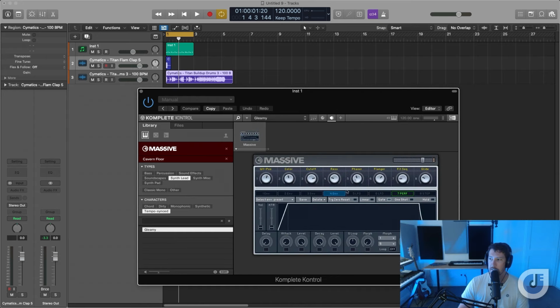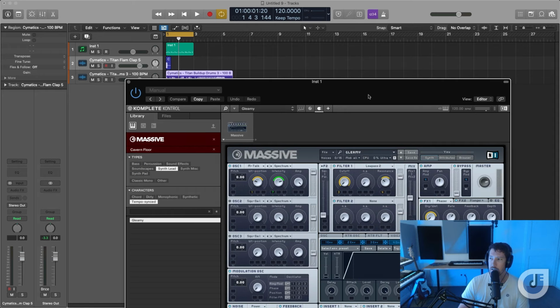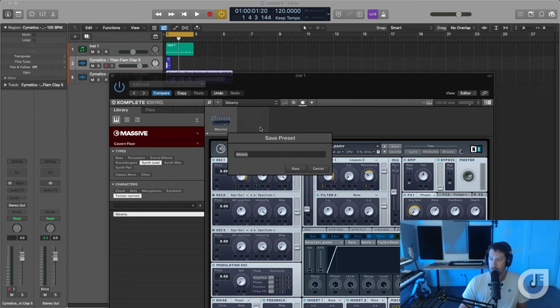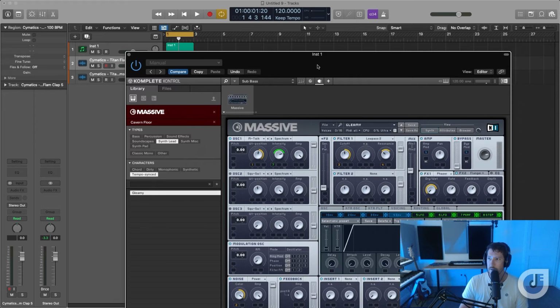So what we're seeing is a condensed view of Massive. So if you just click the plus icon here, you can now see the full version of Massive, which lets you start tweaking all of the parameters. So, let's say I've customized the sound. I can go back to the top, say File, Save As, and I can say Sub Bass. Don't know what it sounds like, but you can name it whatever you want.